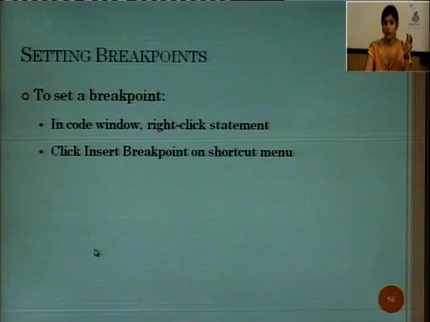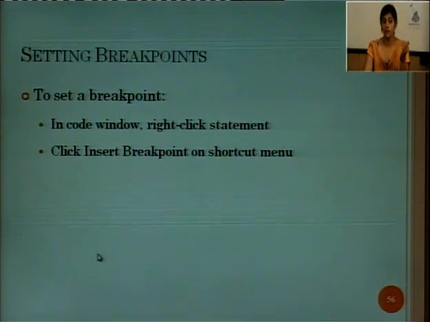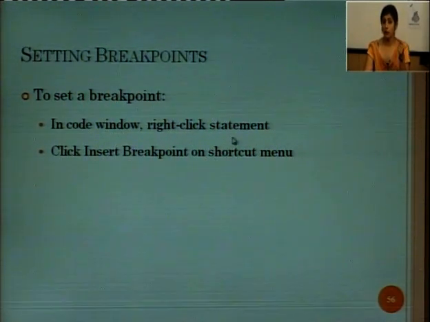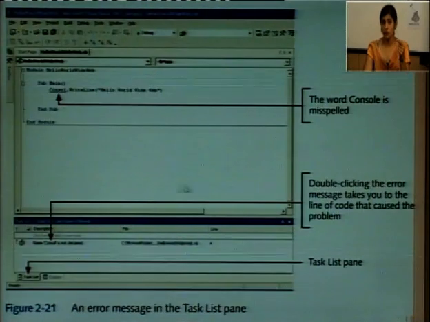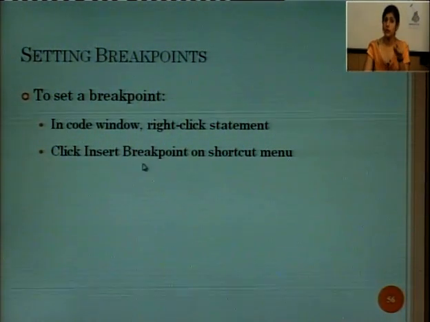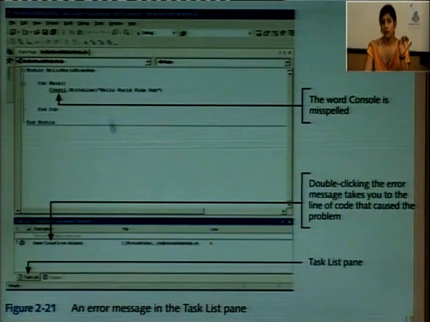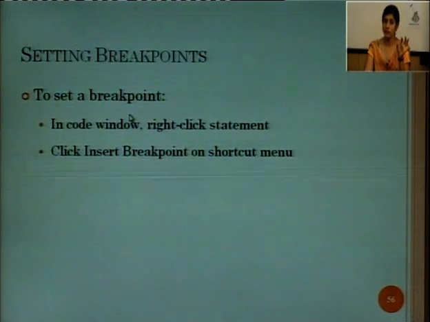Clear? Now to set a breakpoint, how to insert a breakpoint in your program. In the code window, right click on the statement. This is your code window. Right click on the statement, click Insert Breakpoint on the shortcut menu. Suppose here I want to insert a breakpoint, then right click here and select Insert Breakpoint. This is very simple.